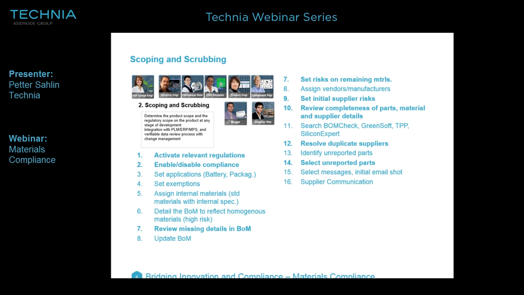For those of you who are using the Technia Value Components, there is a specific overlay based on TVCs to do risk-based materials compliance analysis, something which we developed in order to meet the recast regulation of the European RoHS.